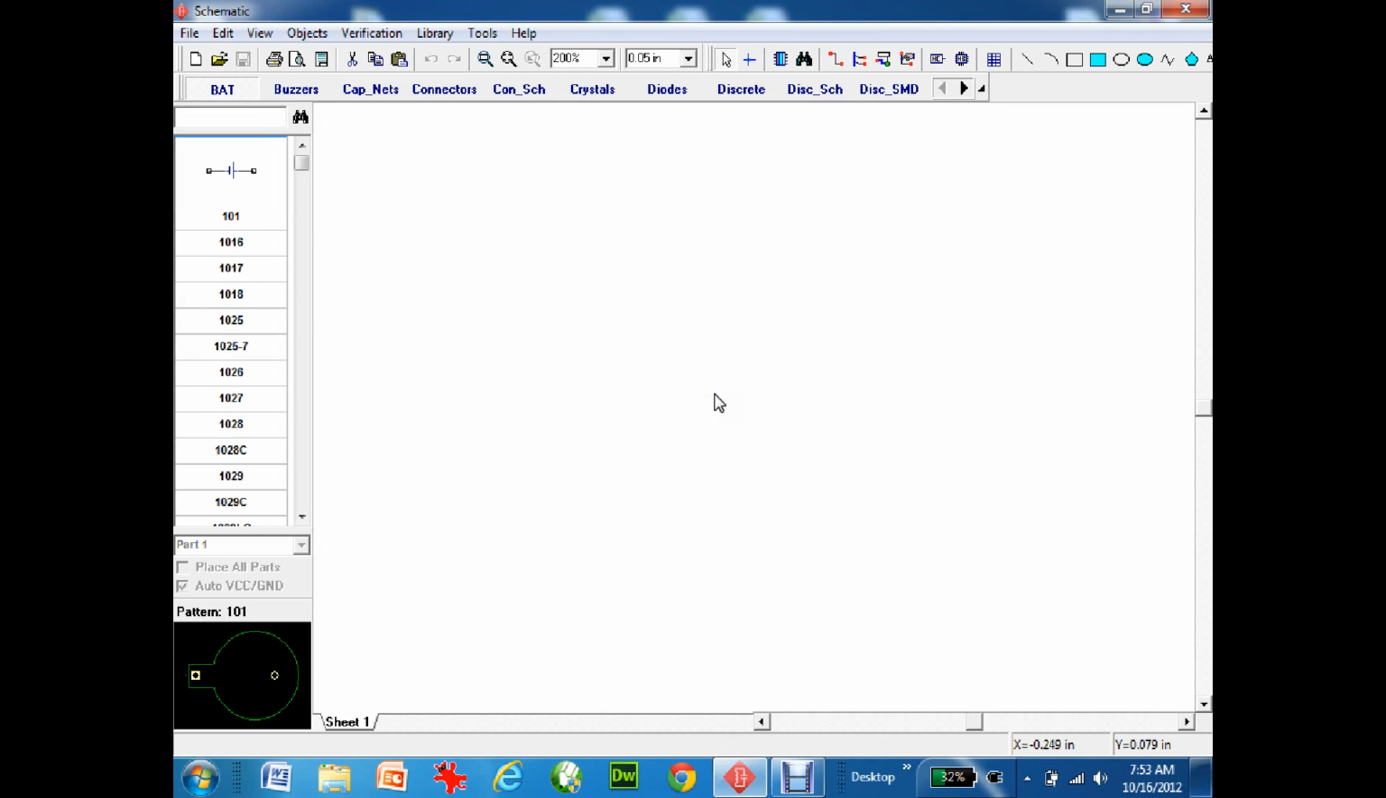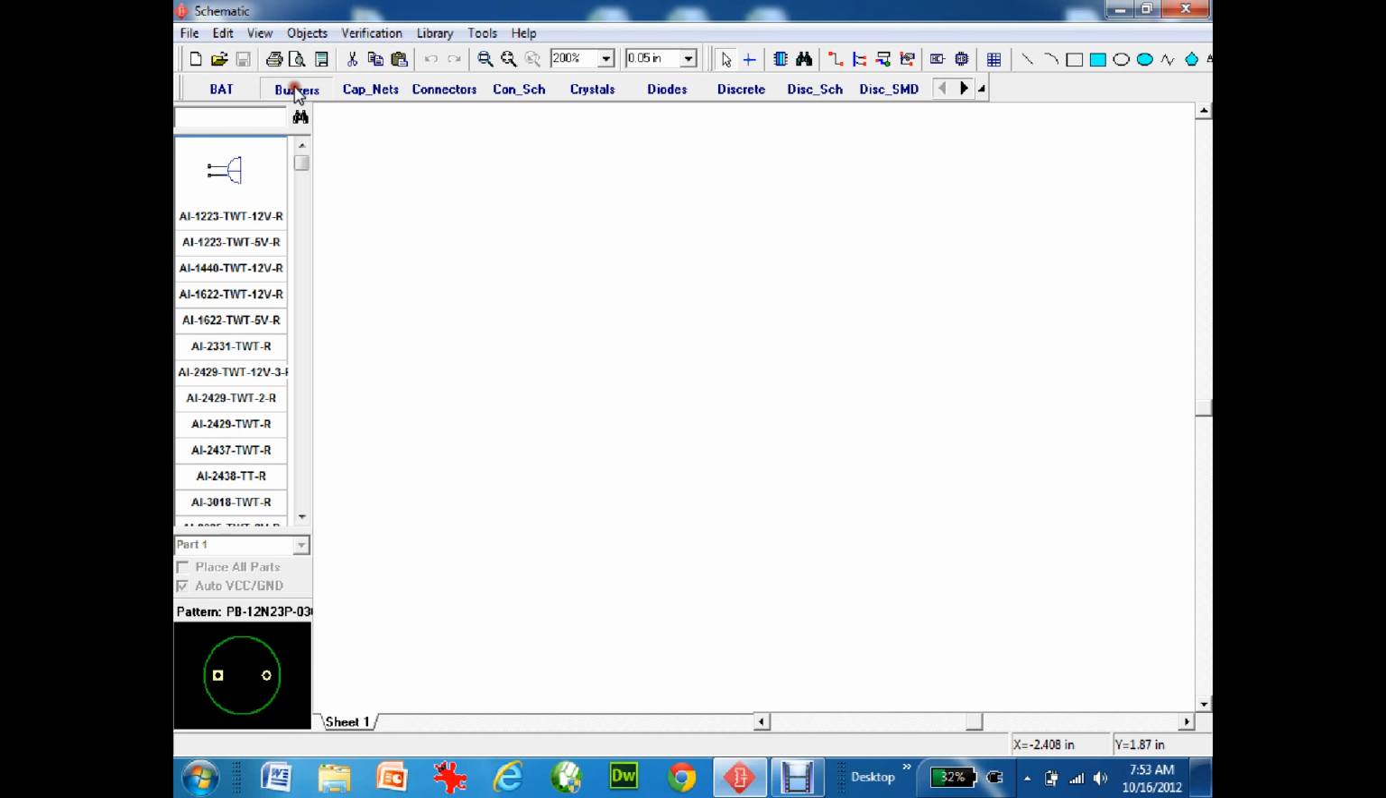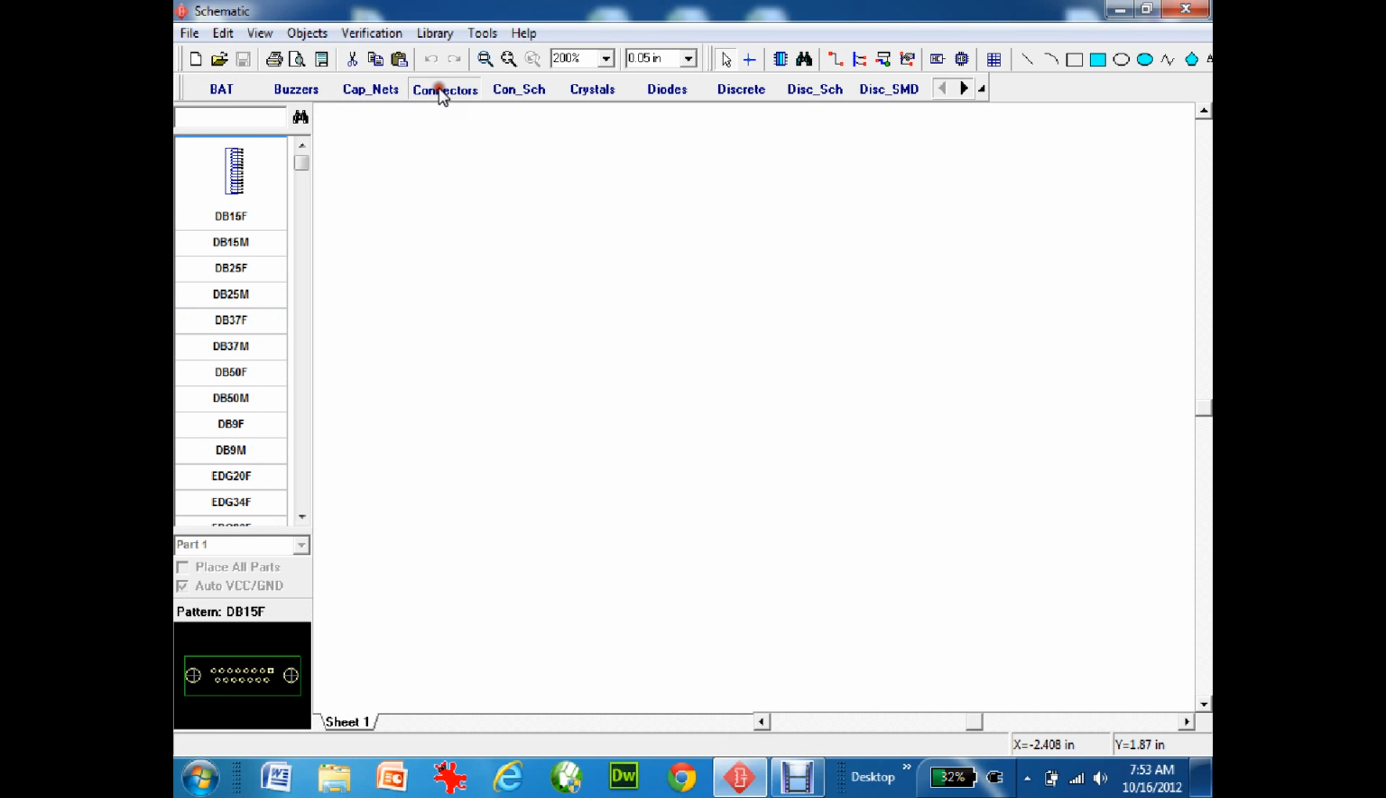This tutorial is to show you how to set up the DipTrace schematic program to create your schematic diagram for your projects in my class. To start off with, you'll see all these different menus at the top and they have all these different parts. This isn't very useful for us because there are so many of them.